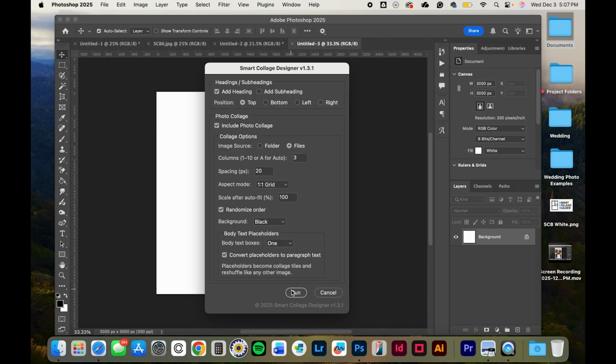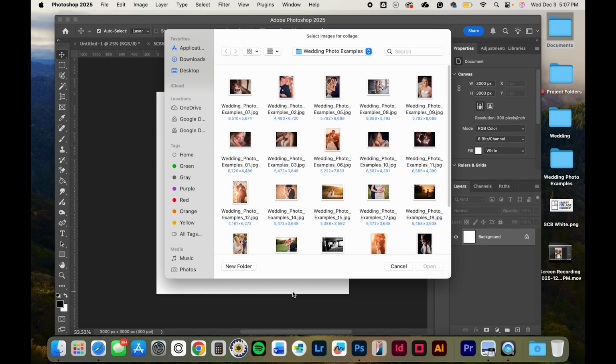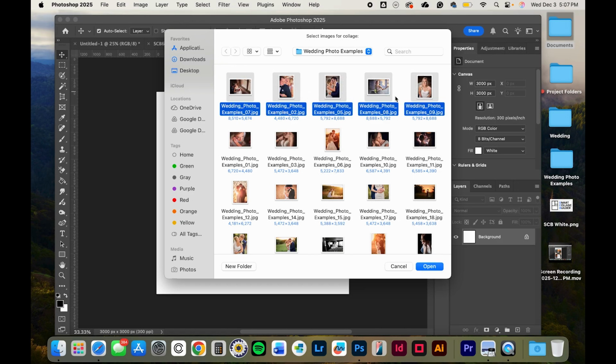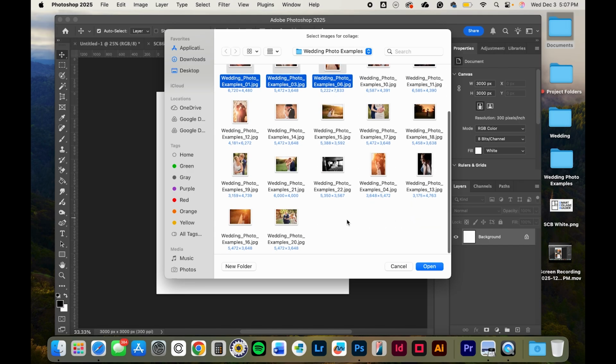and hit Run. So if I would like to have 9 spaces, and one of them is going to be a text box, I can only choose 8 photos. So let's choose these 8 photos right here. Actually, let's choose the ones at the bottom.